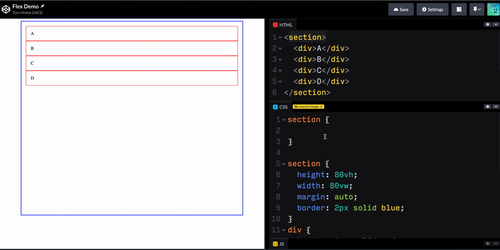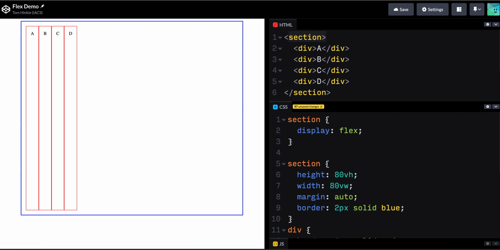All right, if I go ahead and add display flex, that will change us from a block layout to a flex layout. And you'll notice the normal thing in Flexbox is to go in what's called the row direction. So now instead of laying out top to bottom, we go left to right.